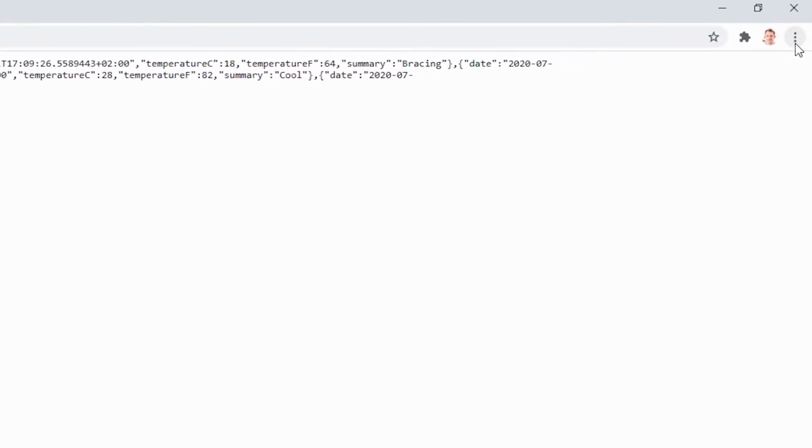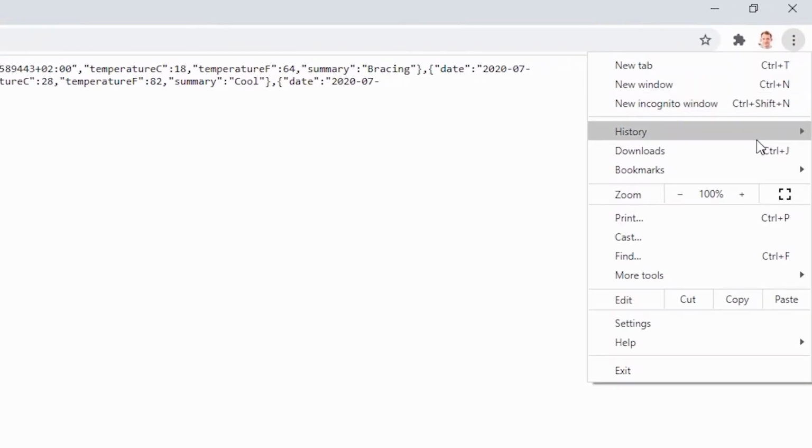As you can see, Chrome has been started and we already opened the proper URL and got the result of the get method. Random weather data for the next few days. To see the data a bit more organized, we can open the developer tools of Chrome and open the network tab.